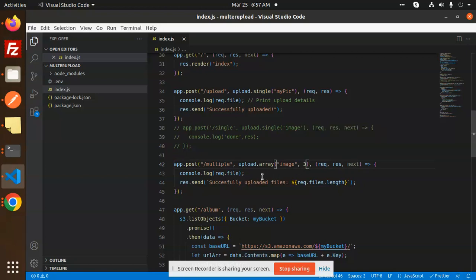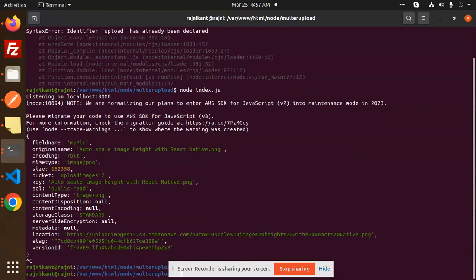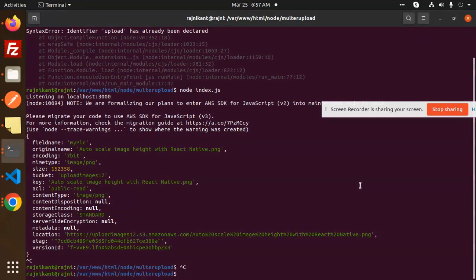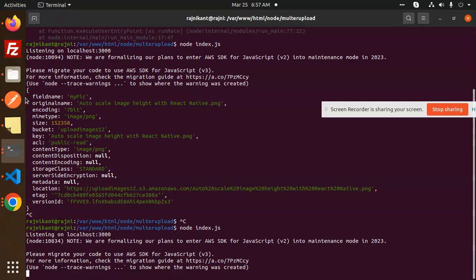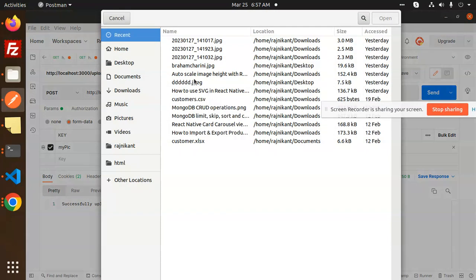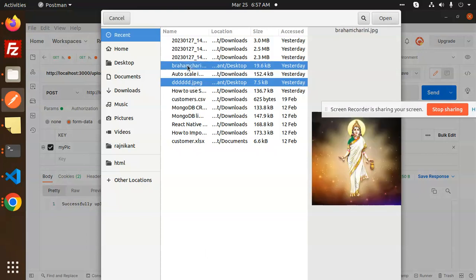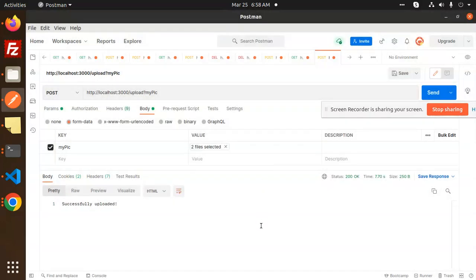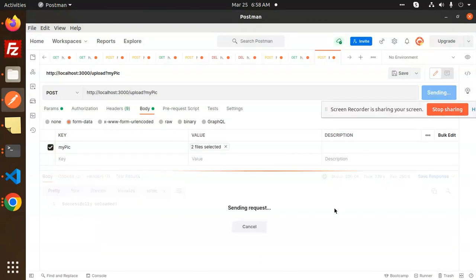So let's have a look, and see whether it uploads 3 images to the bucket or not. Let's start this and restart it. So here we go. Let me remove this one and we will select the images. Let's take 2 images. Okay, 2 images, right? Open to select it, send.